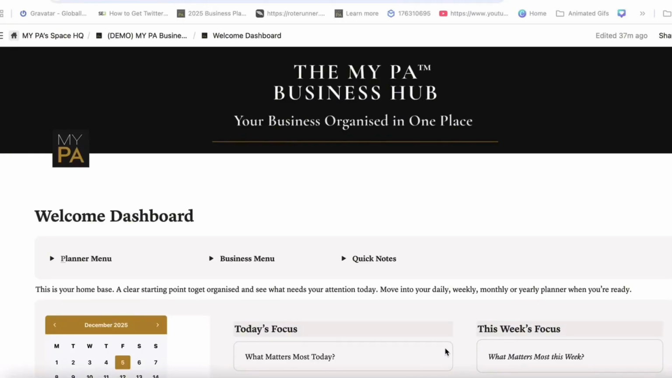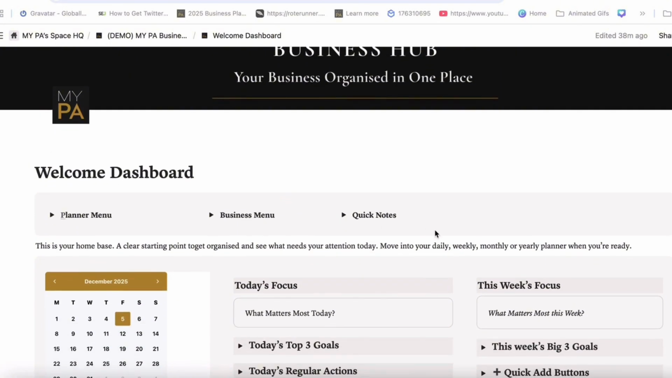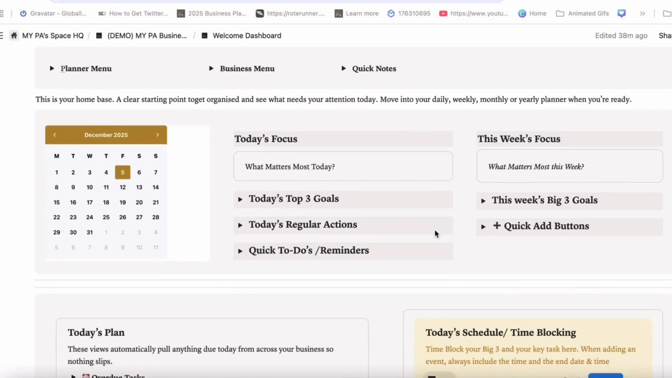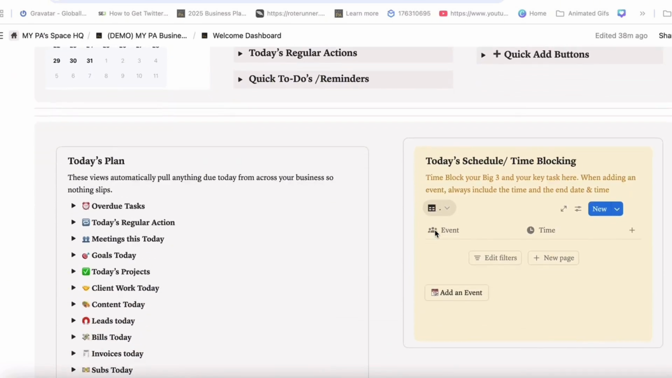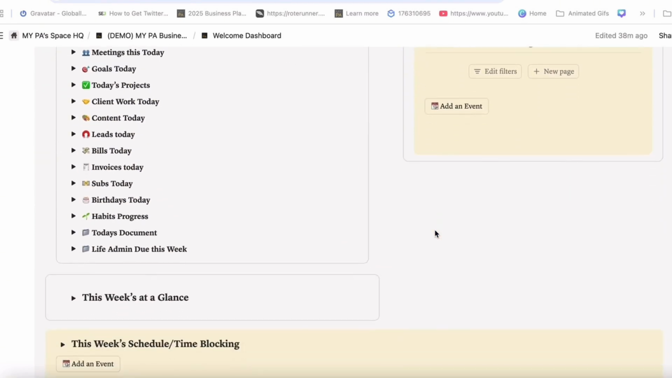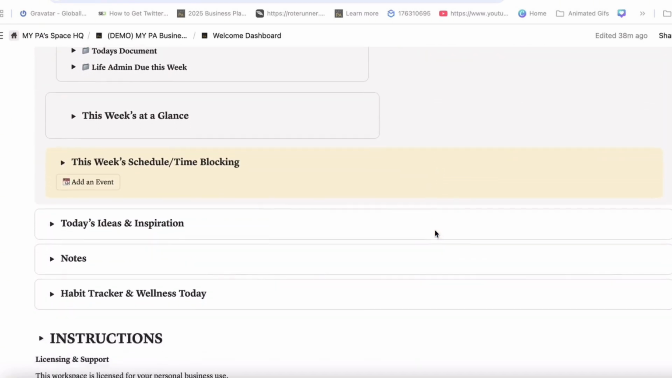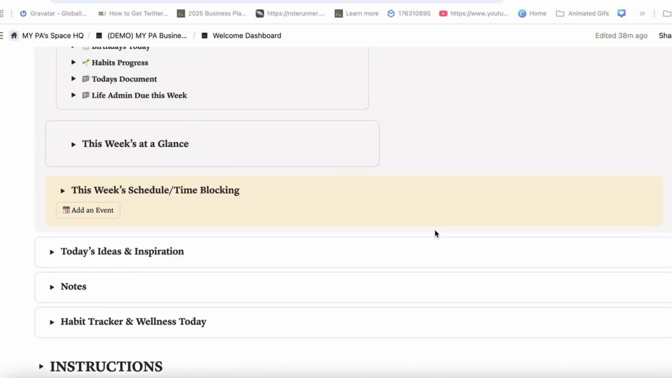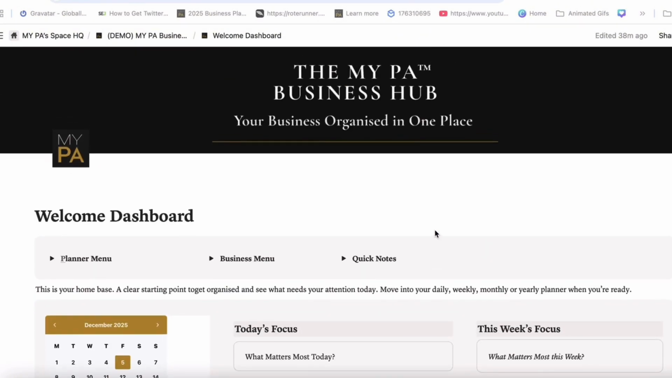Okay, let's talk about the dashboard now. So this is the heart of the hub. It shows you what matters today, what needs your attention this week, and anything important that's coming up. Instead of jumping between different apps and tabs, everything that needs your focus is pulled into one place and it rises to the top. This is where you start your day. It cuts out the noise, gives you clarity, and keeps you grounded in the work that actually moves the business forward.